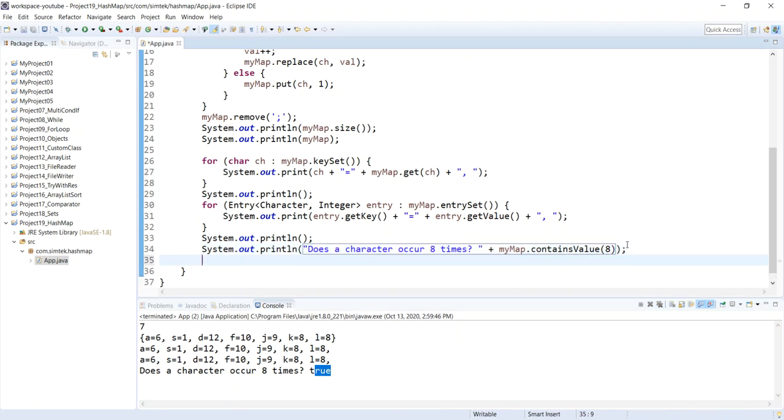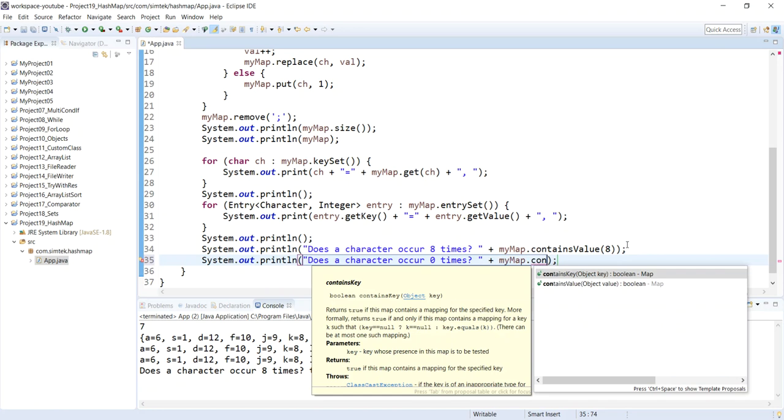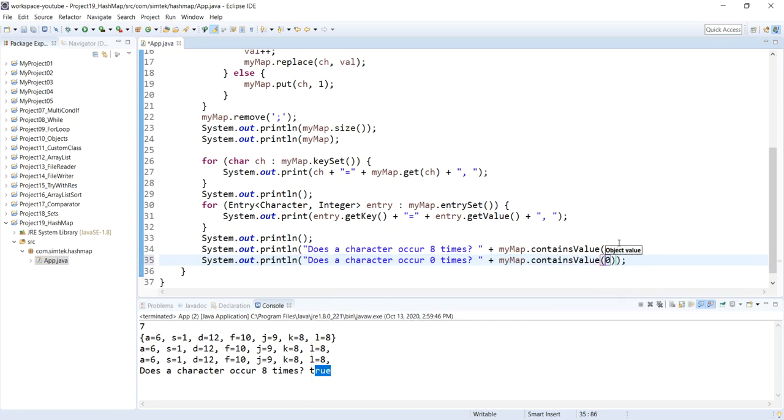So if we say something like, does a character occur 0 times? And that shouldn't, right? Because if we encounter the character, we actually give it a 1 right off the bat. But this is good for just checking, right? We should get a false here. We get a contains value 0. All right, there you go, false.